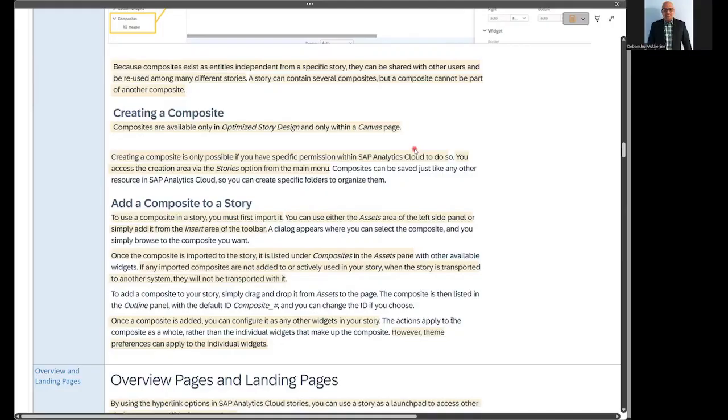Creating a composite is only possible if you have specific permission within SAC. Very important. Not everybody will be able to create a composite in SAC because it has specific security, privilege, and permission roles required.